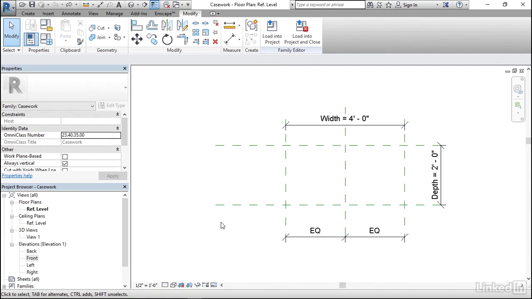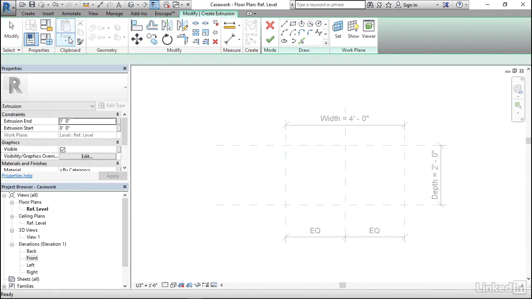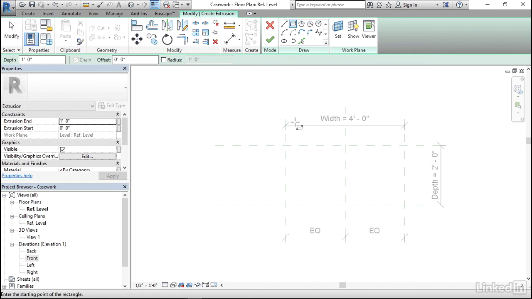Let's start by drawing in the body of our cabinetry. Come up here to the Create tab, then select on Extrusion. After picking on Extrusion, we now want to draw around each one of these reference planes. And we can either use individual lines or we can select on Rectangle.